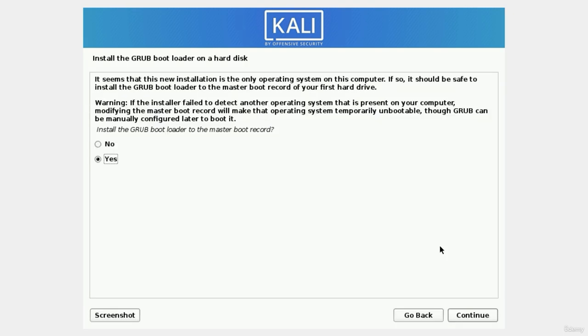Okay, so after a long installation, here is another question. It asks us, should we install the GRUB bootloader to the master boot record? First of all, what is GRUB? Well, the GRUB bootloader is a software that loads the Linux kernel. It is the first software that is started at system boot.